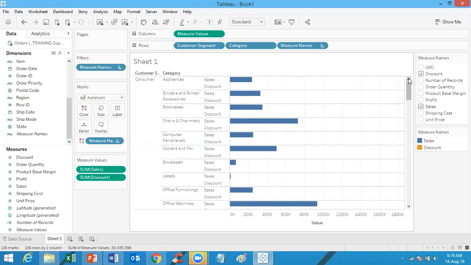So we have to note here that a blended axis contains only one marks card. We have blended sales and discount in a single axis like this, so there is only one marks card here. However, for individual axis, we have multiple marks cards, right? Here in blended axis, we only have one marks card because we have only a single measure value axis.